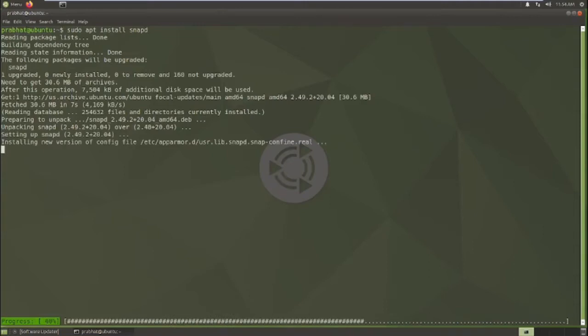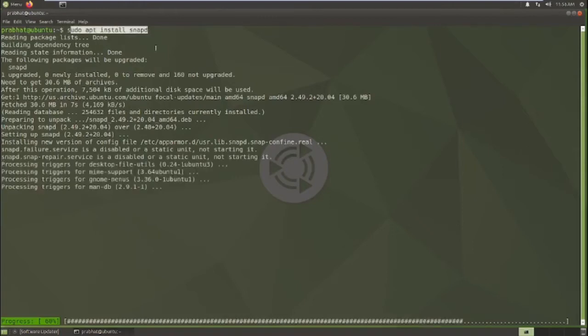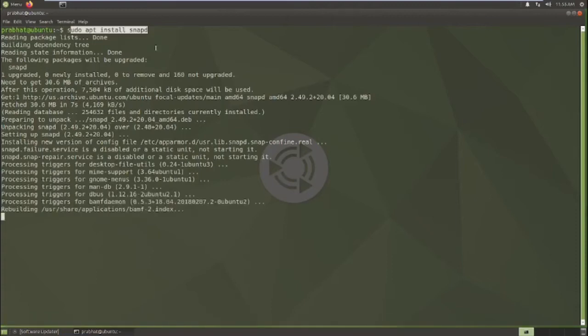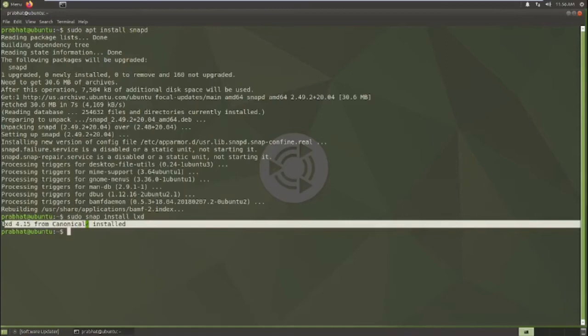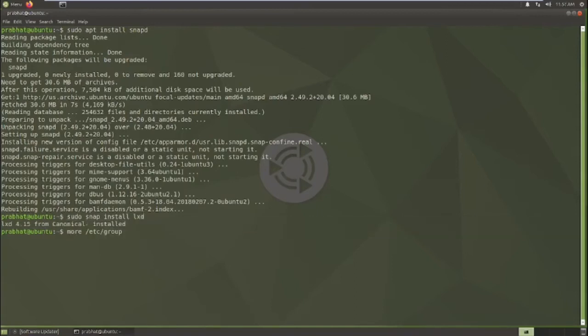First, I'm installing Snapd. The command is: sudo apt install snapd. After that, we'll install LXD. The command is sudo snap install lxd. As you can see, LXD 4.15 has been installed. You can also verify if it is installed or not.